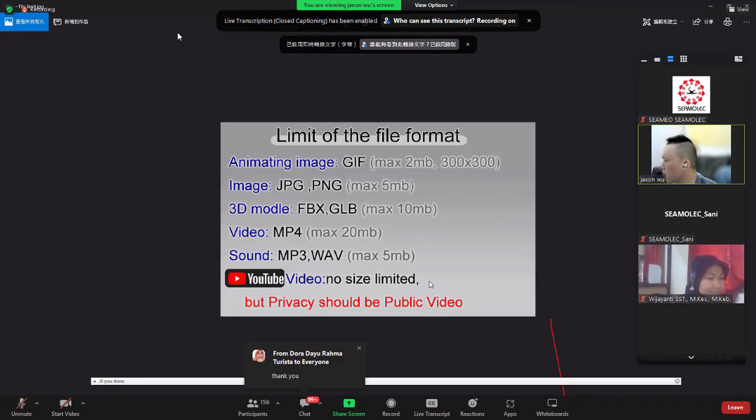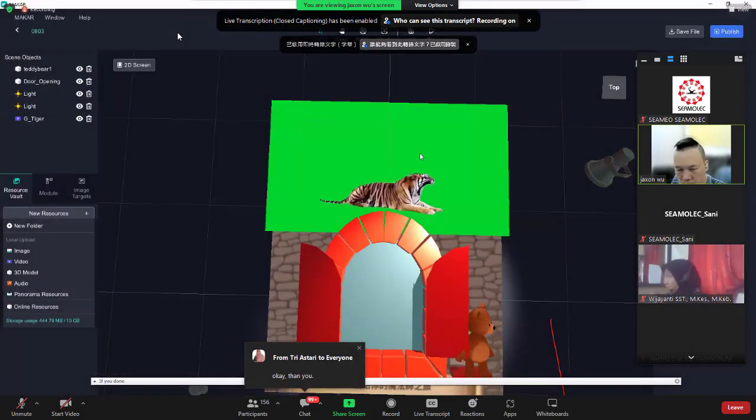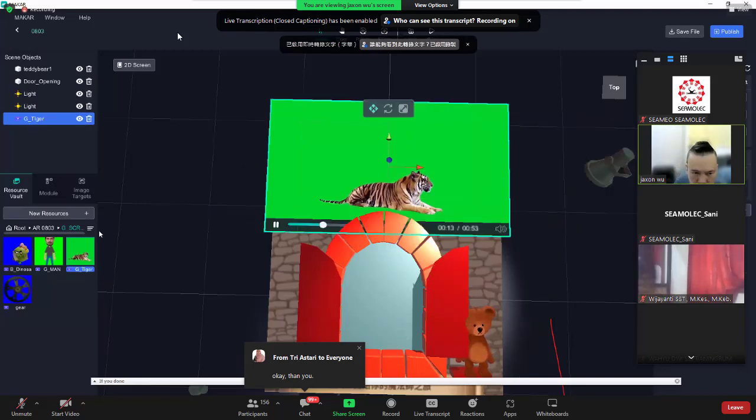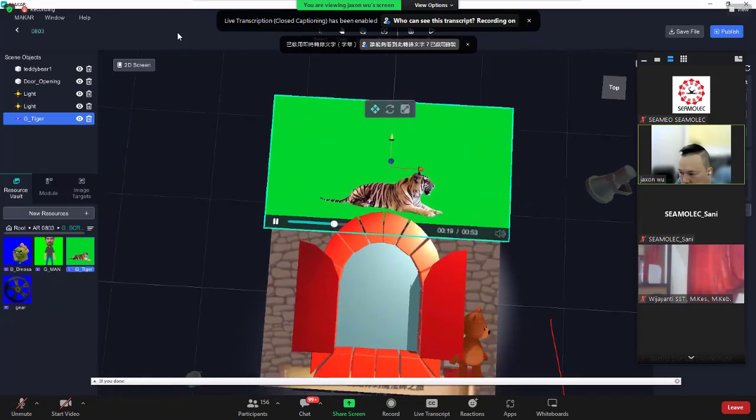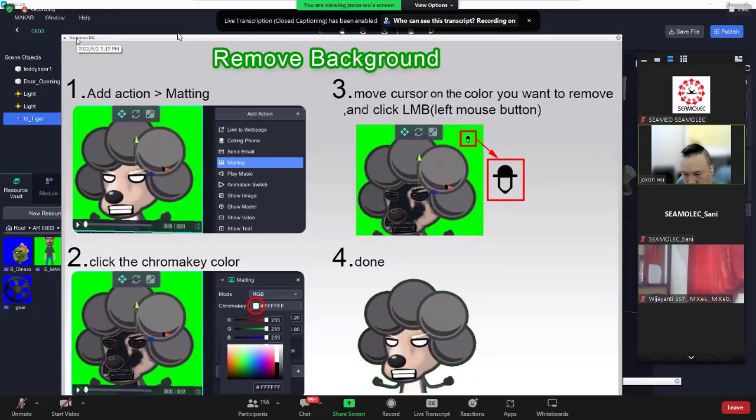Okay, it doesn't publish. You still have to go to this stage. I said, okay, I go to my stage again. You just follow me. I put some green screen or blue screen video. And for now, we will remove the background in green or blue or single color.